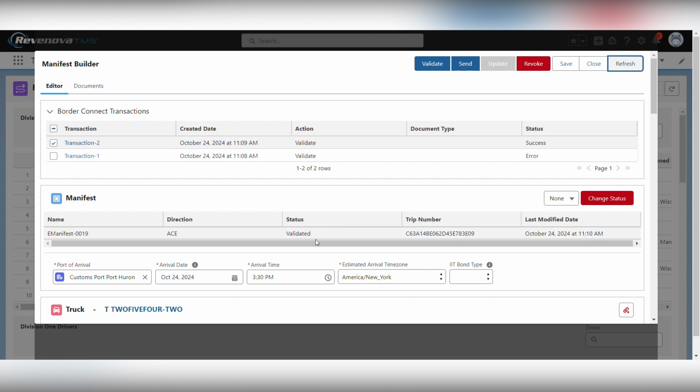This means that they were able to validate it and everything looked good. We also have the ability to send, which means you would be sending it directly to Border Connect, who would then send it on to the customs agency. The validation would still occur, so you would still receive any response or errors back, and you could adjust and resend as needed. Once it's sent, you would then update it, so you would make the changes that are required. And then we also have this red revoke button, which would be deleting it from Border Connect system as well as the customs agency system.